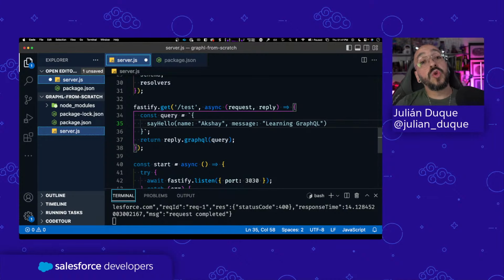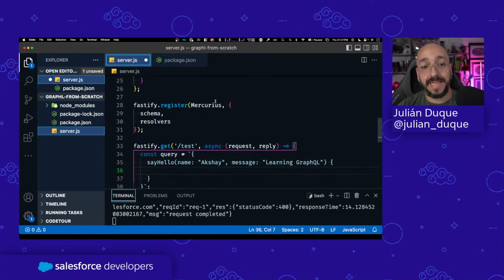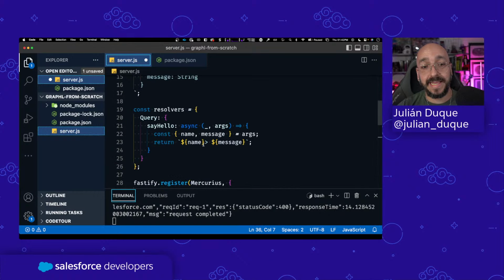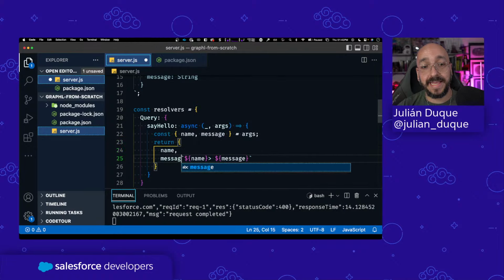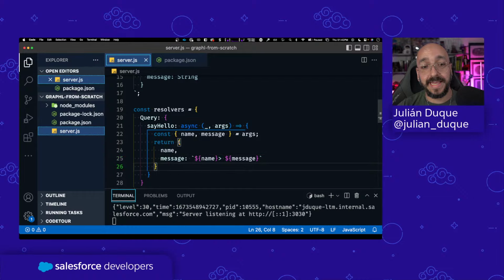But this will return a type, which is a message. Oh no, I'm having an error in the resolver. The resolver needs to return a message, a hello object. So the hello object has a name and it has a message. So obviously I need to return the specific shape, otherwise it's going to fail.